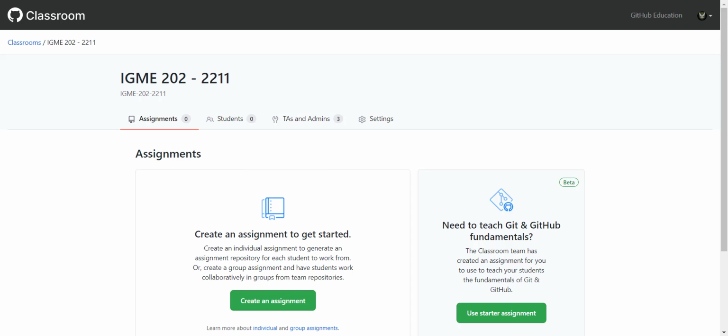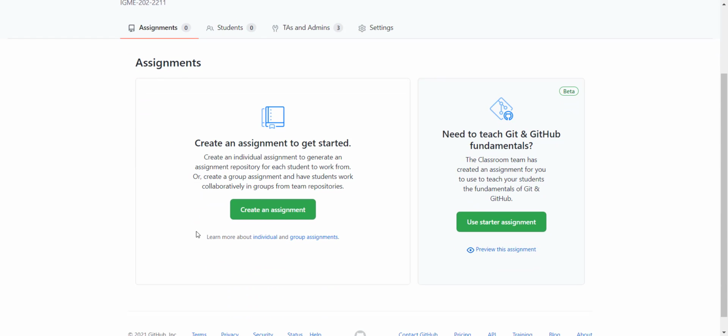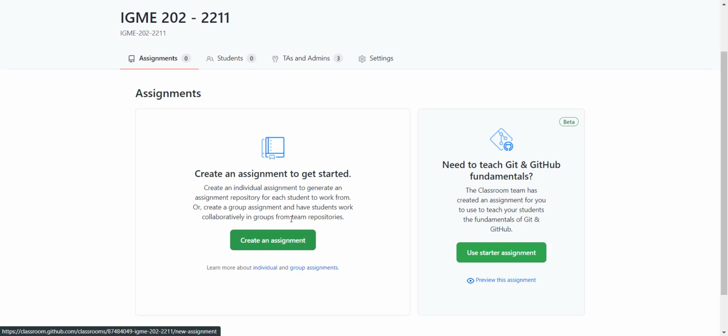Hello, so today what I want to do is show you how to create an assignment in GitHub Classrooms. So here I'm in my classroom. I currently have no assignments, so I'm going to create one.